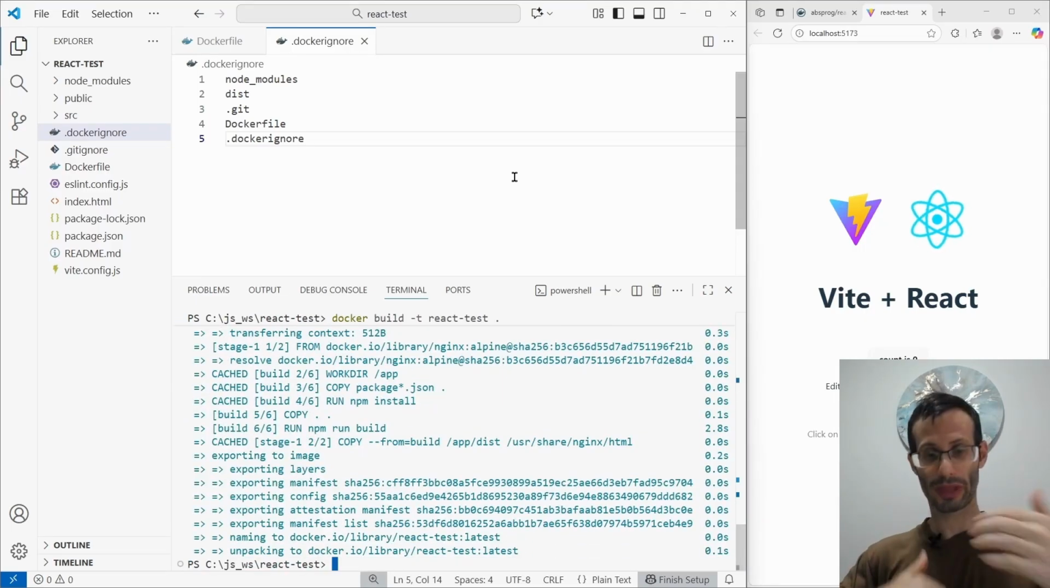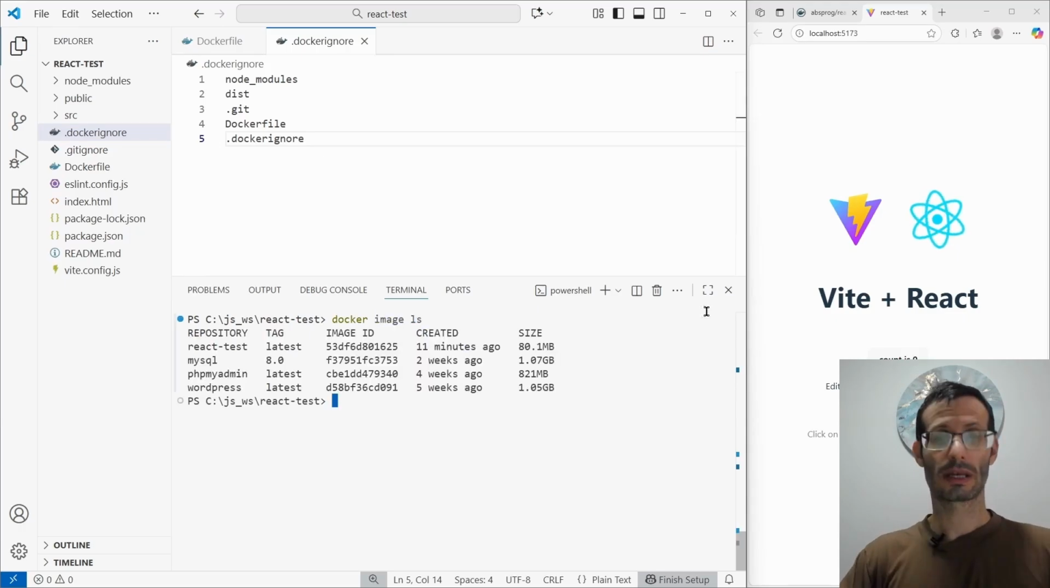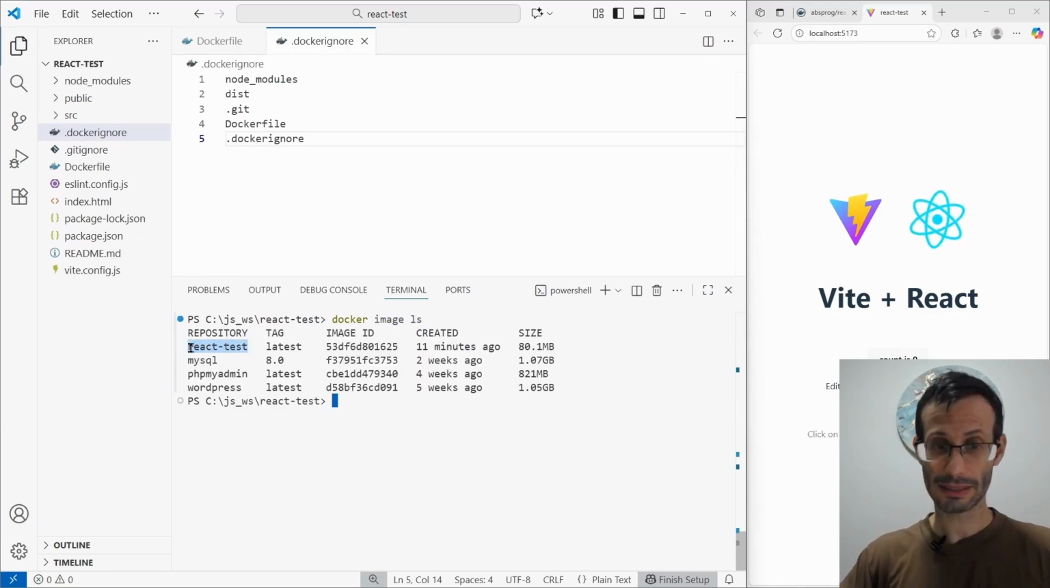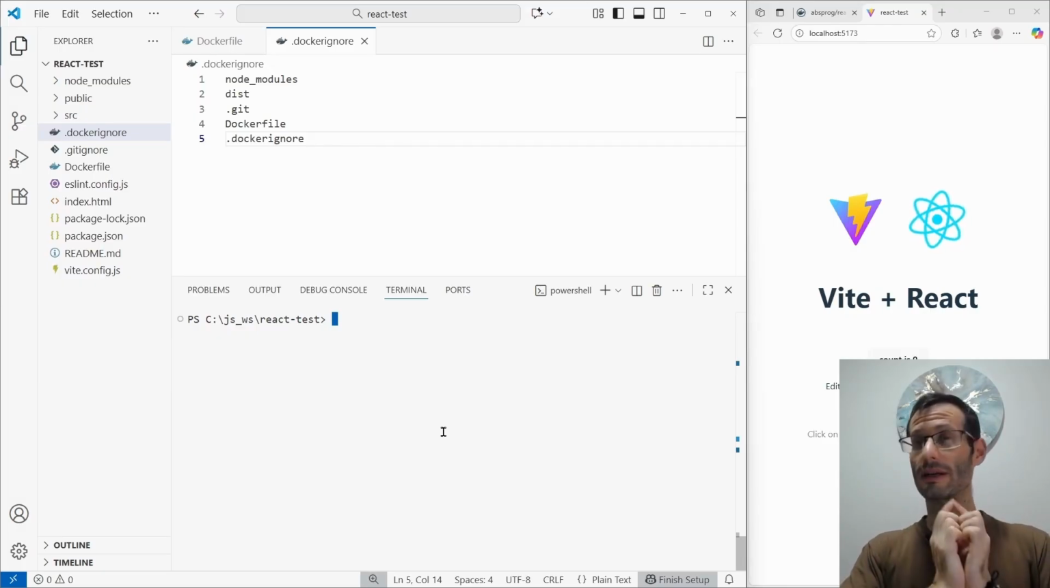So it's going through the build process and it's done. Let's try to list our Docker images again. So docker image ls. And we can see that now we have a new Docker image called React test. Now we are going to upload our Docker image to Docker Hub.